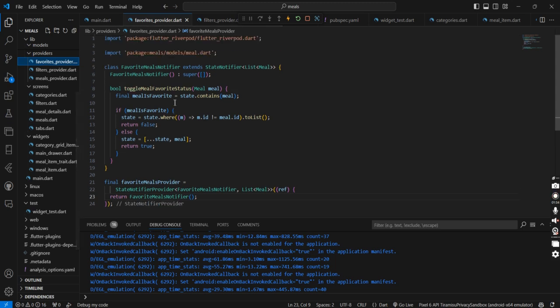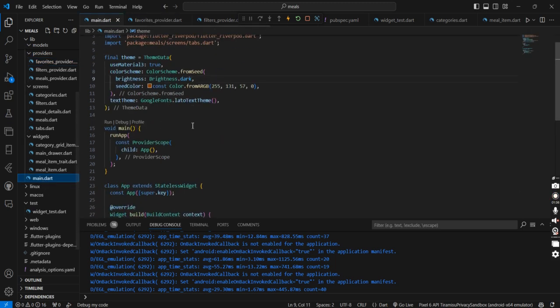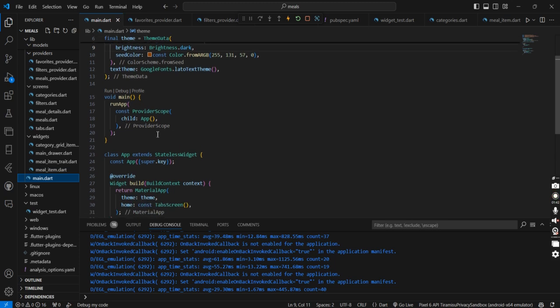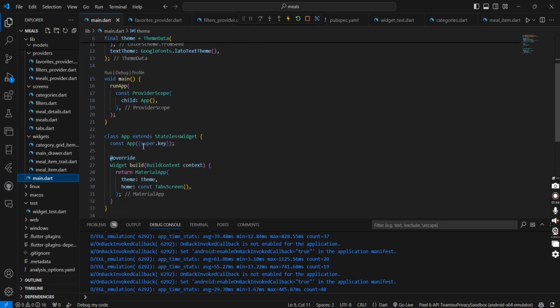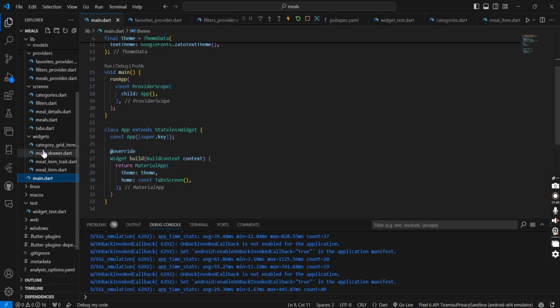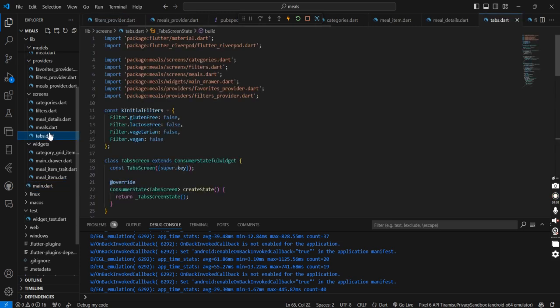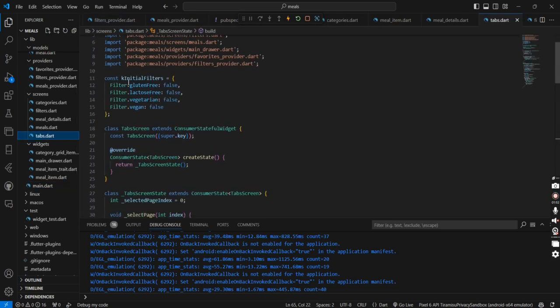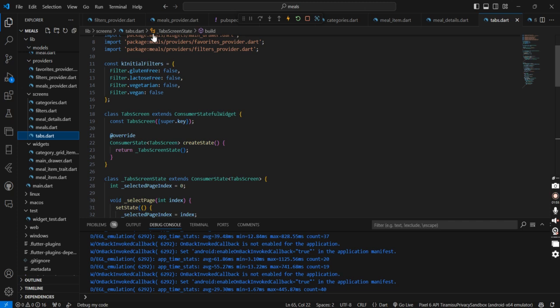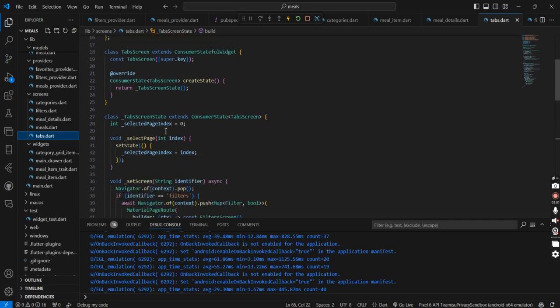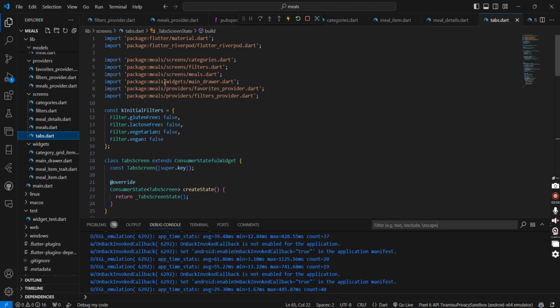Jumping into the code, we got a couple things here. Start off with main.dart. Here's our theme data. This is the data for all of our stuff. We're running the app, and the app is calling tab screen, so let's start at tab screen. Here's tab screen. These are our constants, where we're setting our initial filters, so we're going to set them all to false.